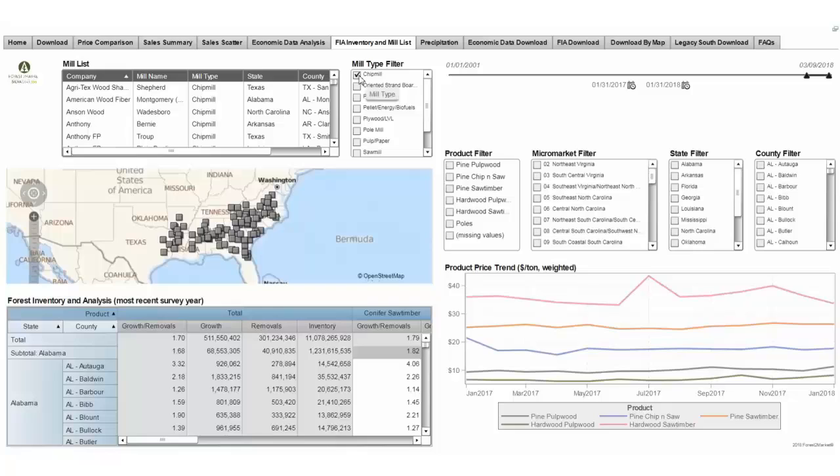The FIA section of the tab provides access to the U.S. Forest Service Forest Inventory and Analysis data. Forest2Market has downloaded the most recent data for each state and then transformed the data so it can be more easily used for operational decision making. Details about the methodology we used to do this can be found in the Frequently Asked Questions tab.